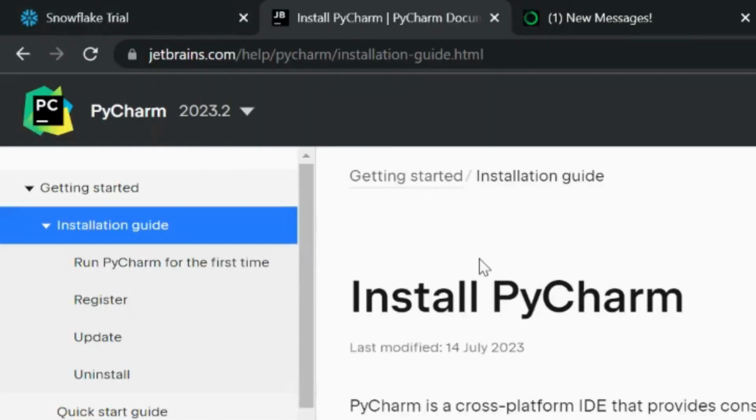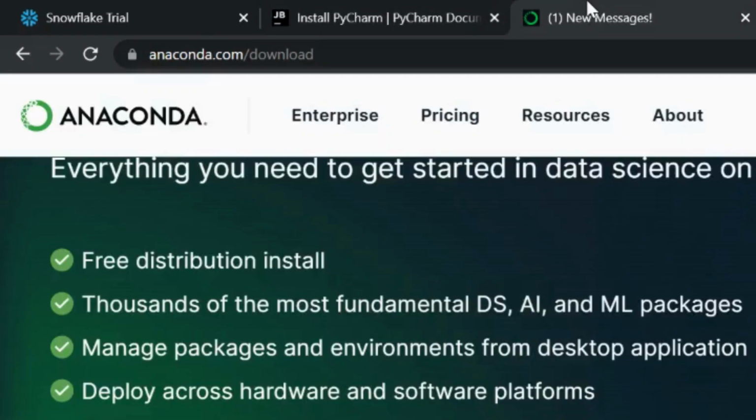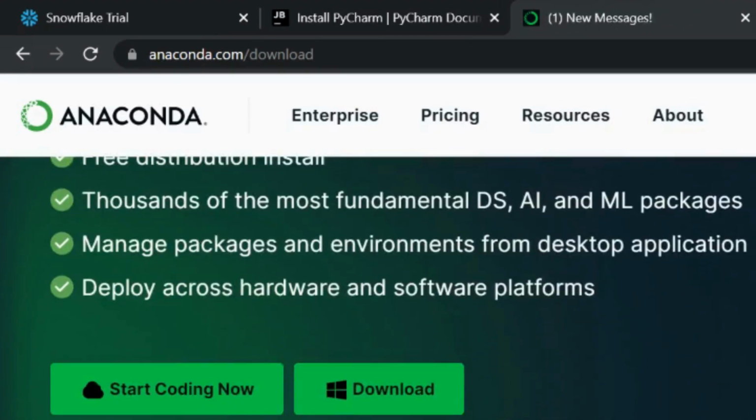Once the Snowflake trial is ready, then you can get PyCharm from jetbrains.com and install it. Then the third thing is that you need to install Anaconda by using the download button. If you are using Windows, Mac or Linux, you can install Anaconda on any one of them.